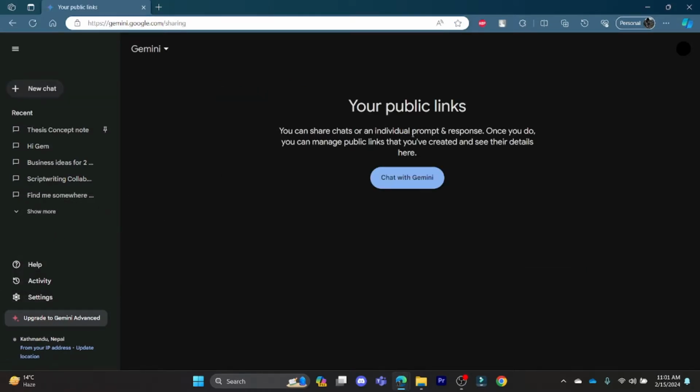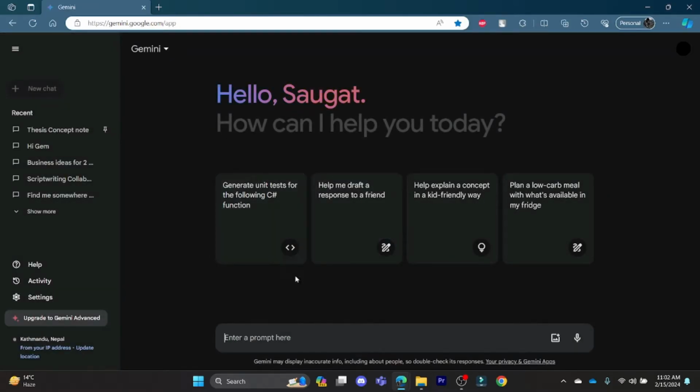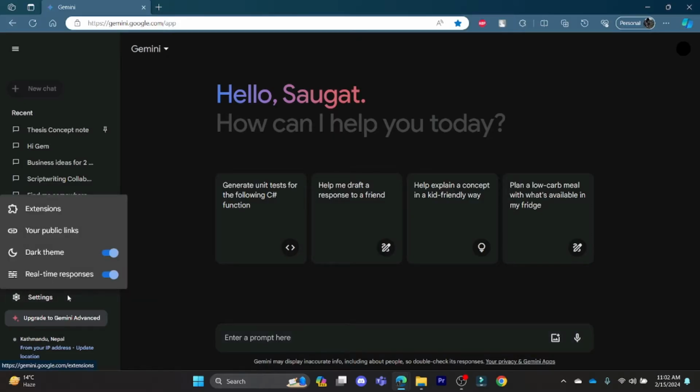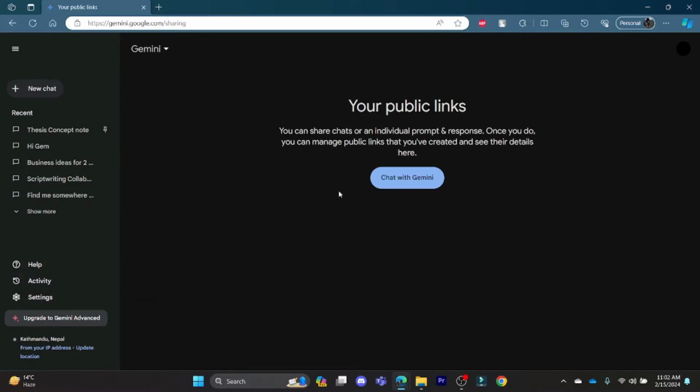Now you can share chats or an individual prompted response. Once you do, you can manage public links that you have created and see their details over here. So once you start chatting with Gemini and create links, it will make links and make helpful prompts and helpful conversations. So go to settings and your public links, and you can see the links which have been created.